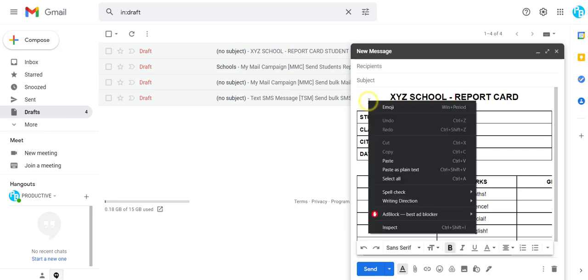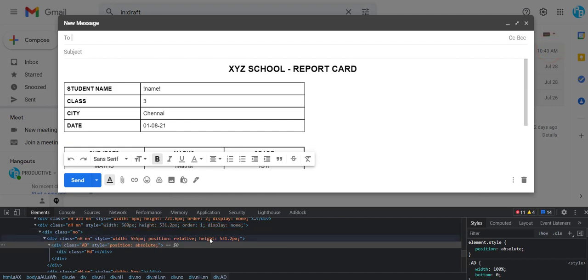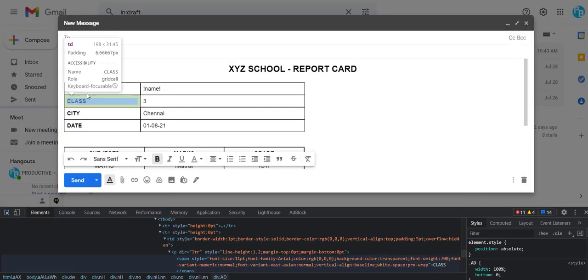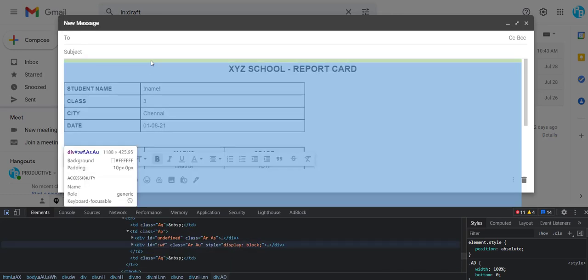This is my draft mail. Here, right-click on the draft and go to Inspect. Now, click on the leftmost icon which I am showing here and drag it to the subject line. Just below the subject line, you will see a green color line if you go there. See, now everything is selected.